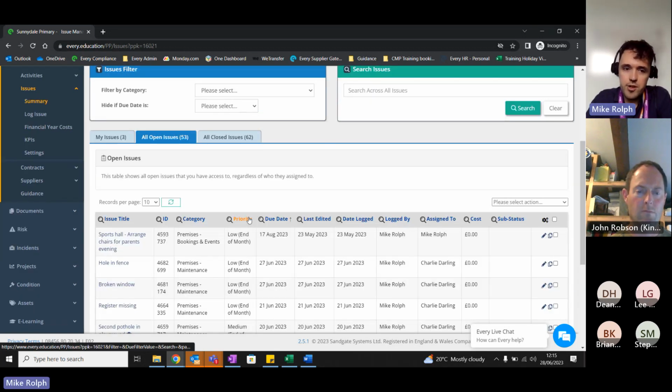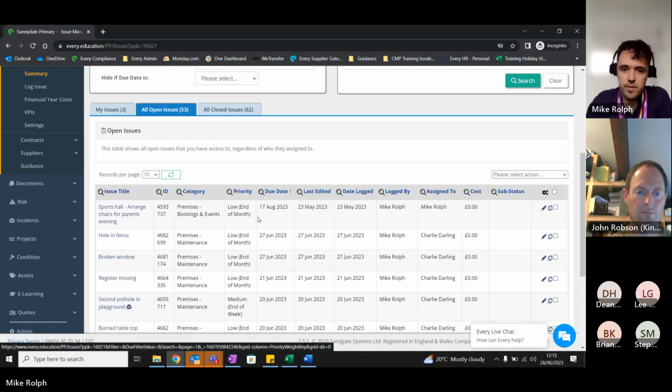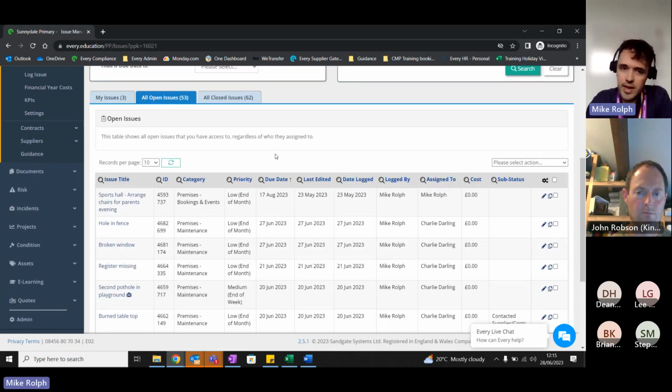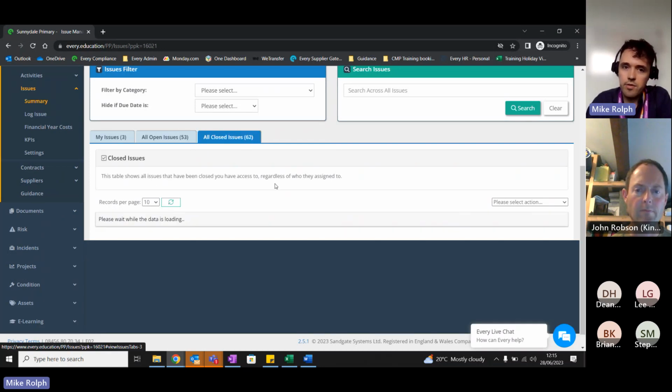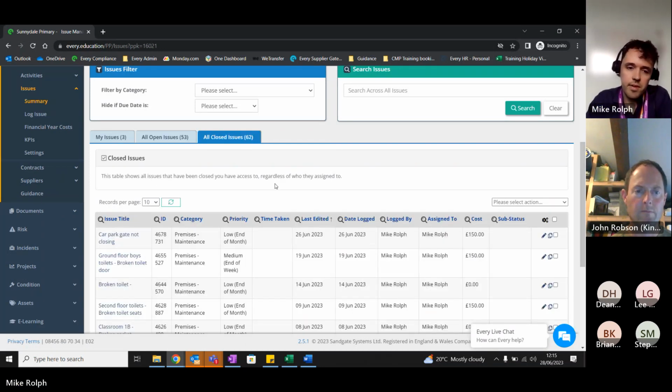So you've got all open issues. Does what it says on the tin. All open issues, regardless of if you're a standard or admin user, you'll see all open issues at your school, at your site, and then you've got all closed issues. It does what it says on the tin. It's all closed issues at your site. So that's going to be your first port of call, really.